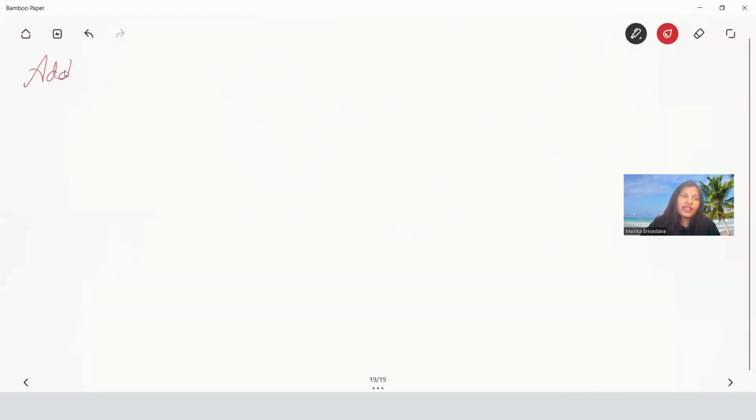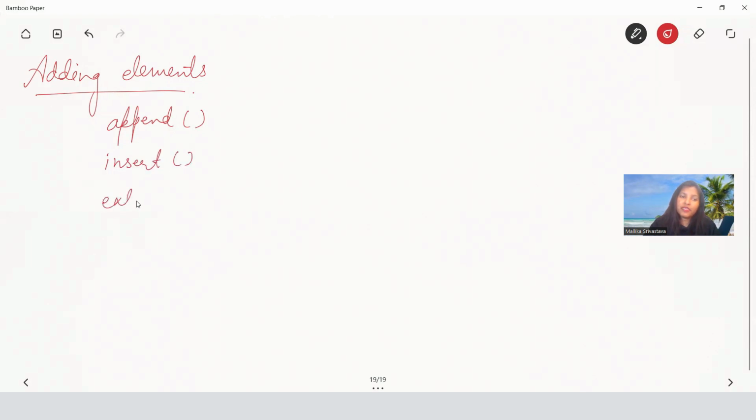So, adding elements inside the list. For adding elements inside a list, we have a total of 3 methods, which are predefined or inbuilt, you can say. First one is the append method. We have the insert method and we have the extend method. These are the 3 methods by which you can add any element inside the list.